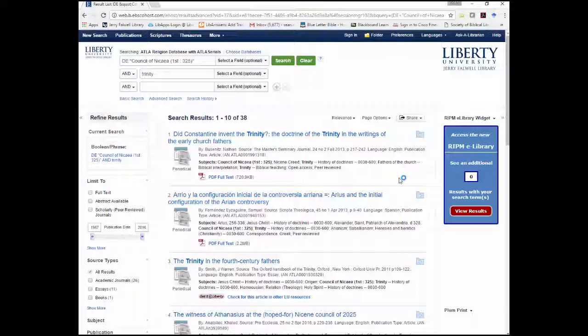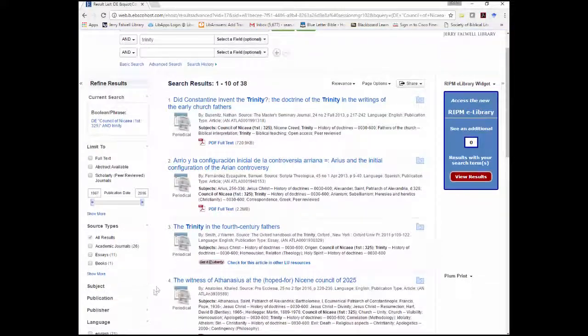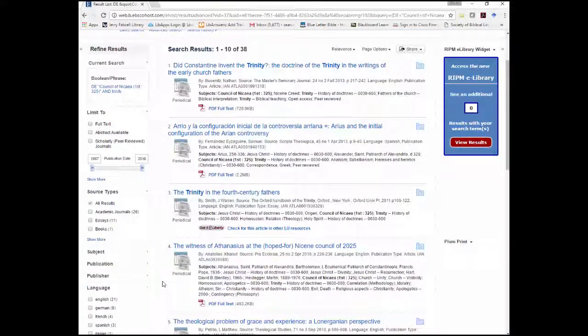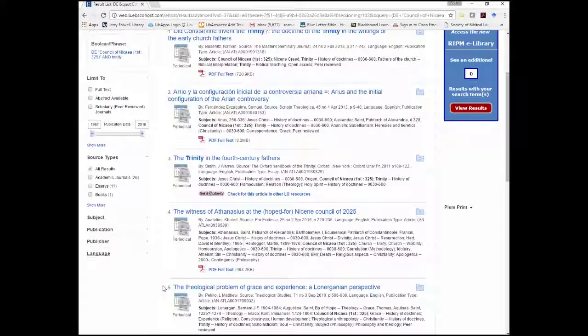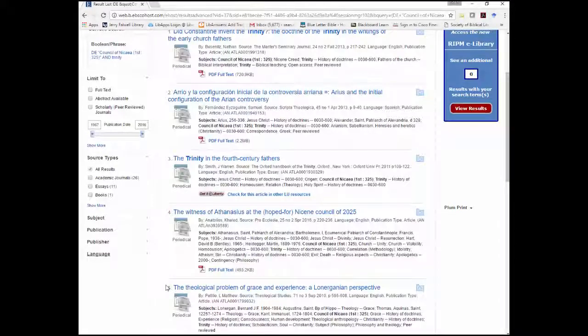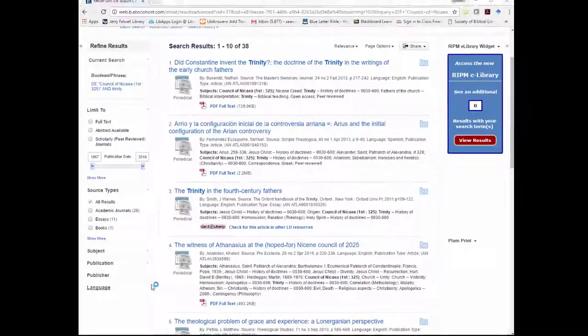By using AND, I have in essence told the database to only find records that have both Council of Nicaea and Trinity. So the articles listed here should discuss the Trinity in relation to the Council of Nicaea. However, this may not always be the case. Some of the records retrieved may be irrelevant.